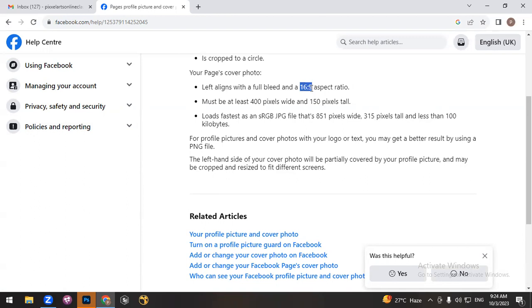aspect ratio means the overall shape of your image. Generally an image has three different types of orientation: one is landscape, another is portrait, another is square. Most of the time we create and capture images in these aspect ratios only, that means in these overall shapes only: landscape, portrait, or square, we try to take a picture.